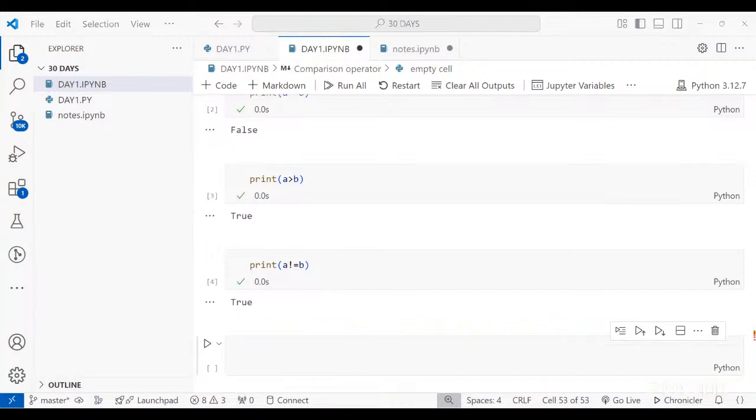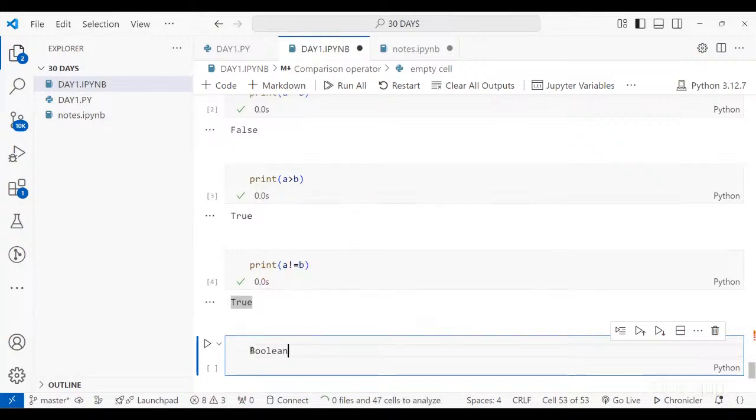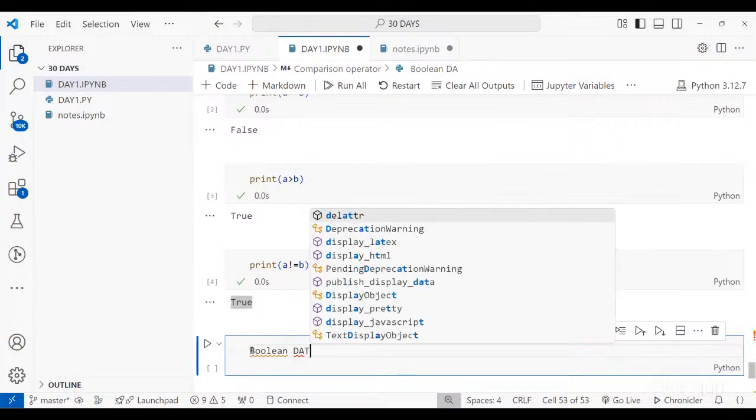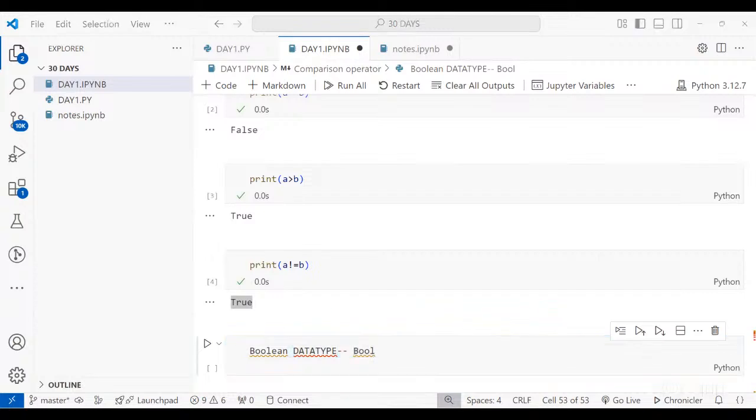Comparison operators just for the comparison, and results will be in the true and false. Whenever the results are in the true and false, these type of data, we call it Boolean data. In short, whenever you are going to test the data type, like which type of data you are getting, then you will get it bool. Like in short, it will be printed as bool. Okay. So this is Boolean data type.